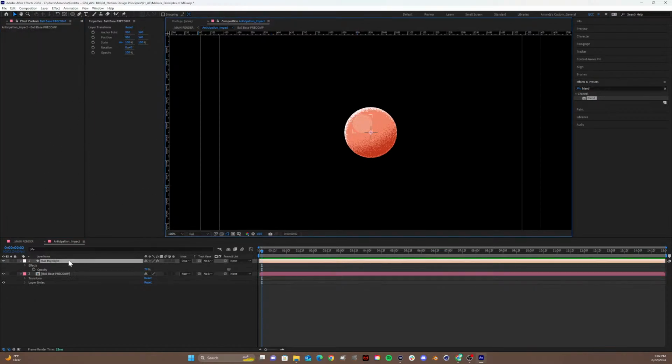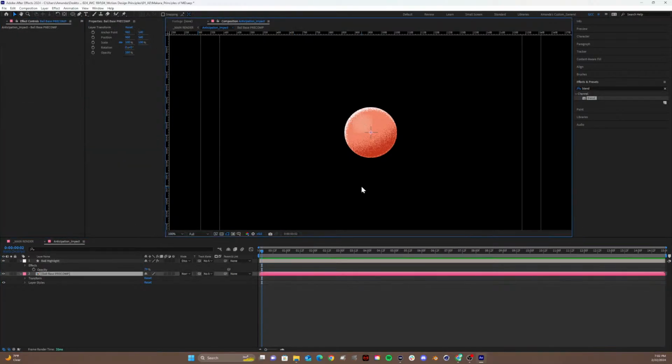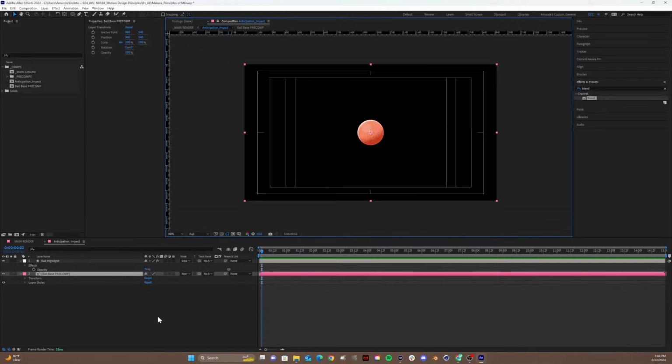That doesn't look bad. It doesn't look great, though. I might have to figure out a different way to do this one. It's probably because the ball is so small that the blur isn't working. And that is a thing. So let's... It's okay. Let me just remove this from here.